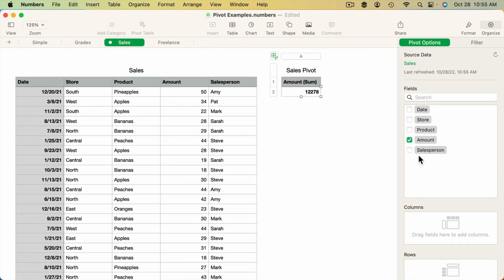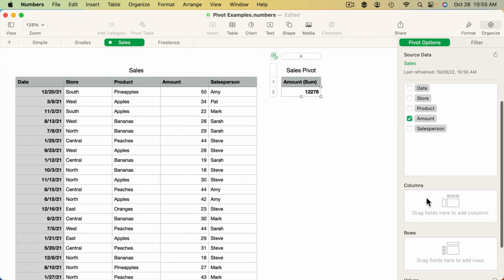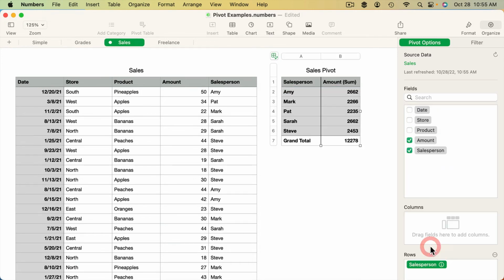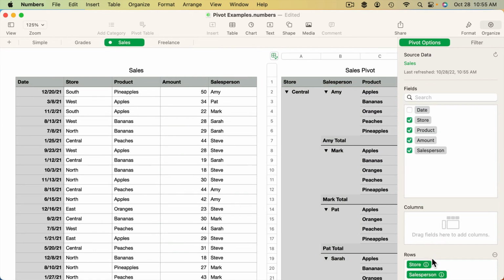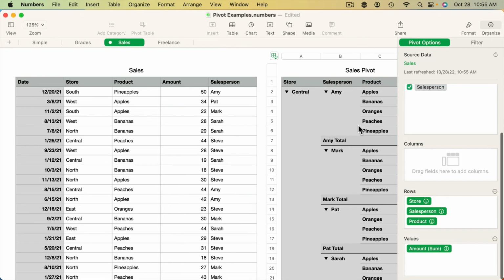Let's now go and add some things. Instead of just checking them off, I'm going to actually drag them to rows. So let's go and do salesperson. There we can see the salesperson and their amounts total sold. And let's do store. And let's put store above salesperson. And then let's do product and then put that under salesperson. So we have store, salesperson, product.